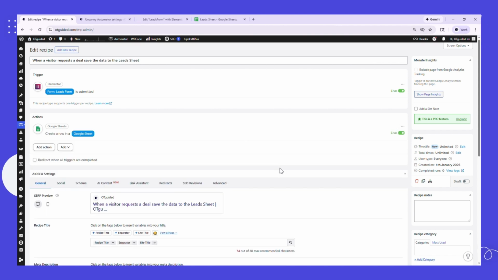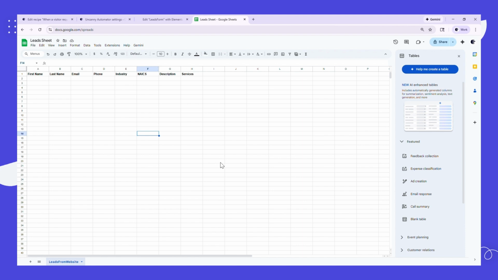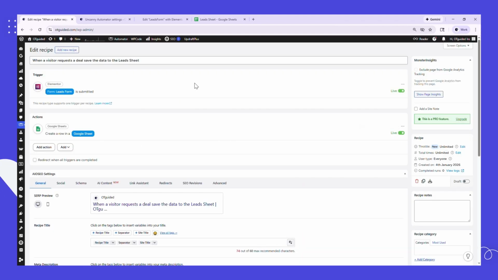Now that you have successfully connected your leads sheets in your Google Sheets account to your leads form in your website, the next step is to connect the leads sheets to OneScope to help you use this data in the app with the automation, leads generation, and other sales related features. So let's head over to OneScope.